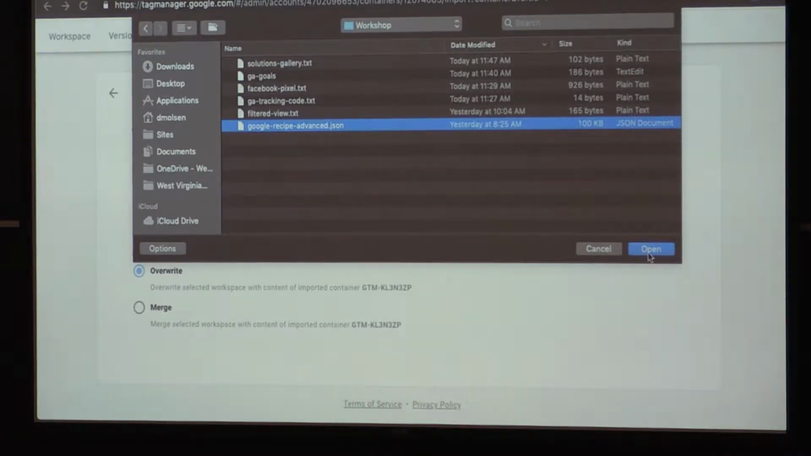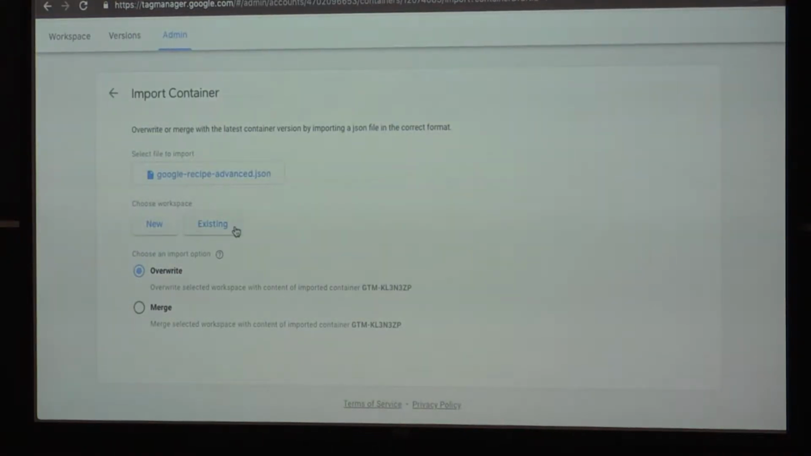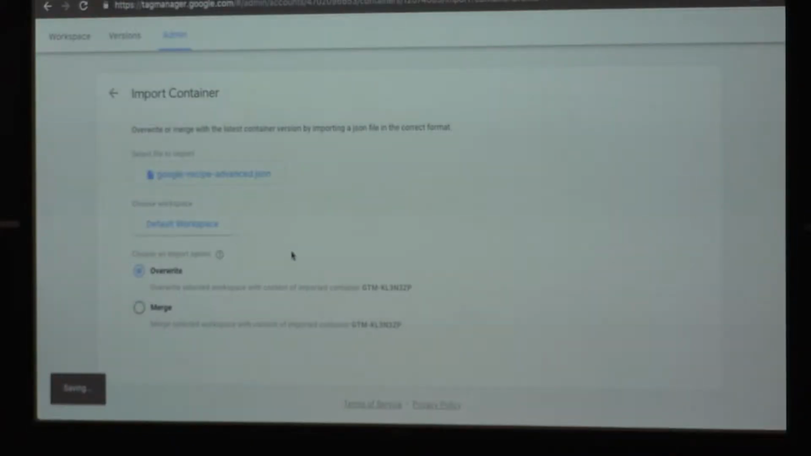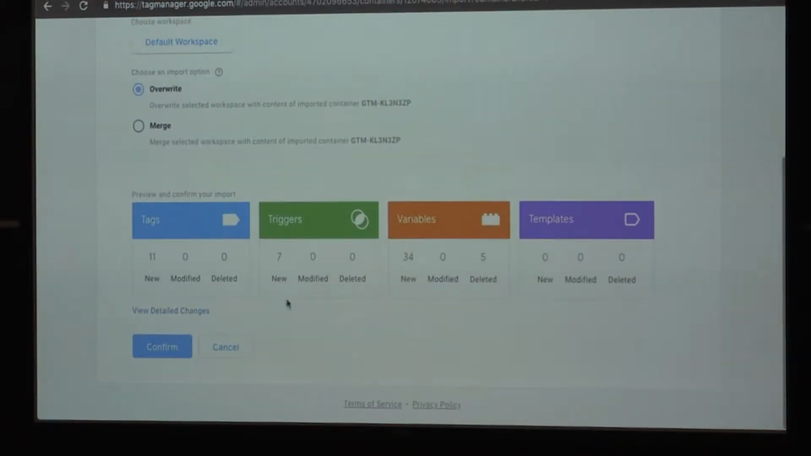So now you would go ahead and open it. Basically, this has all the instructions and all the setup for Google Tag Manager. Again, it's a recipe, right? So we're going to select our default workspace. We're going to overwrite it. And based on this file, we're going to add 11 tags, 7 triggers, 34 variables, no templates, which is what we expect.